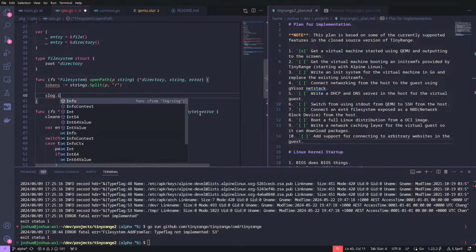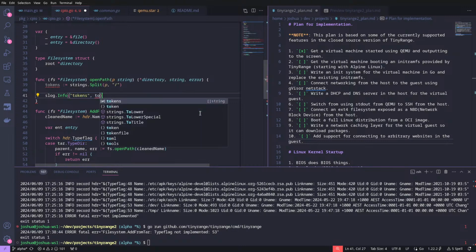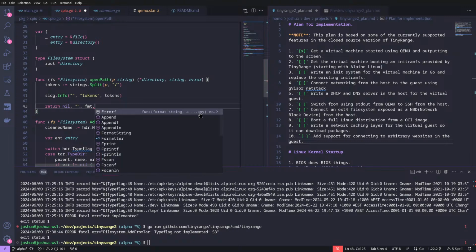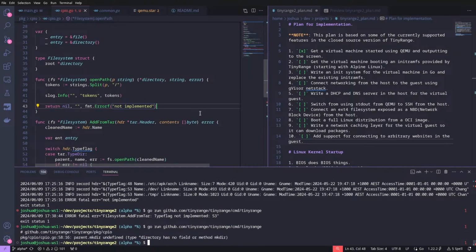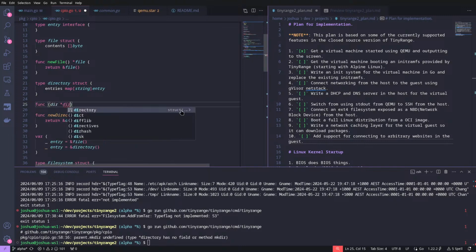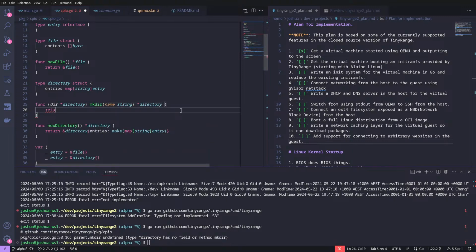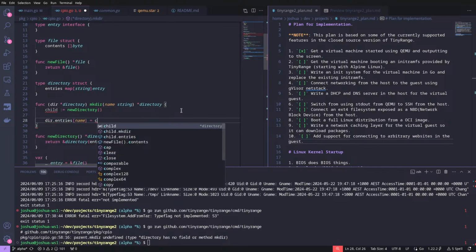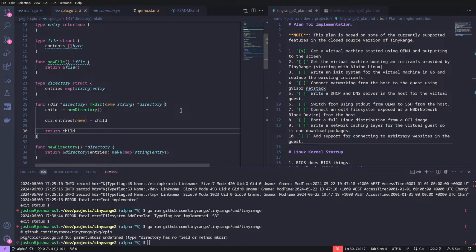So I'm actually going to do a little bit of printf debugging and see what the value of tokens is. Because I expect that first one is just going to be trying to create the root directory. Then return nil. Not implemented. Parent.makedir doesn't exist. Directory doesn't have a makedir function. Probably needs one. Directory, name string, returns another directory. Child equals directory. Entries name equals child. Return child.